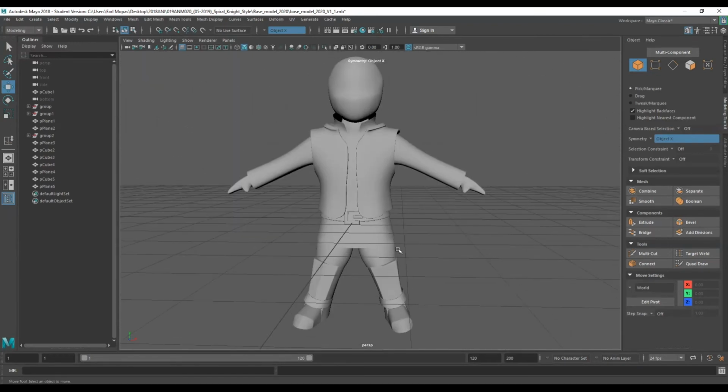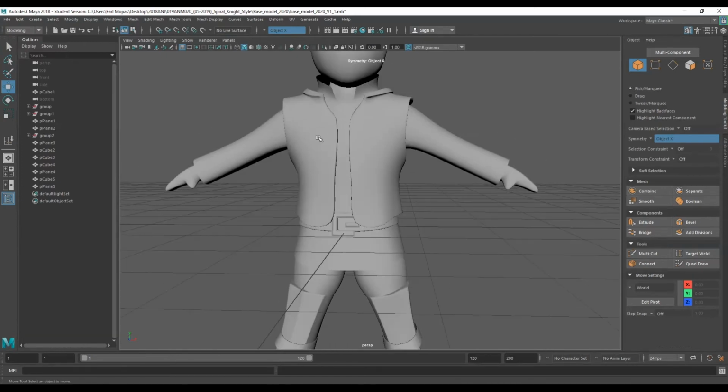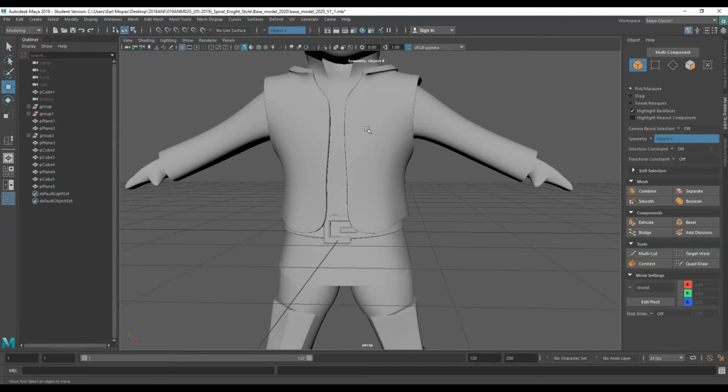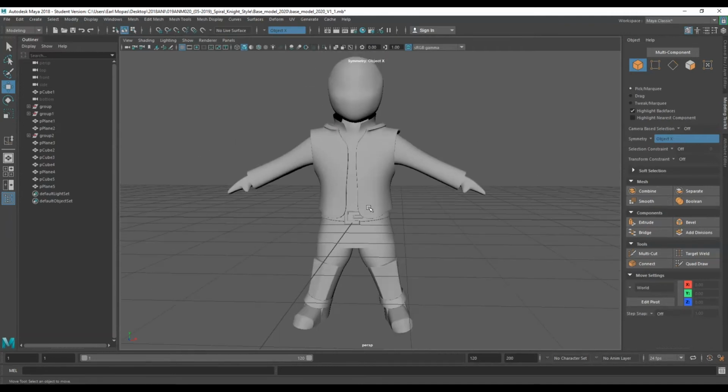I don't know if I want to make gloves for him at the moment. I think I'm okay with how it's shaped. You know what? Maybe what we'll add is one more detail. It's a pretty simple one.